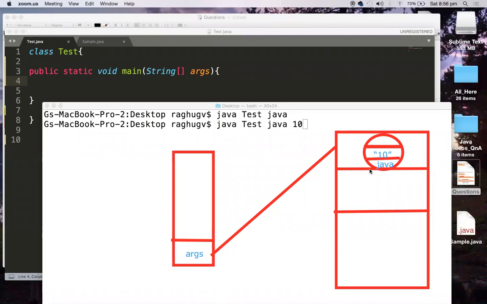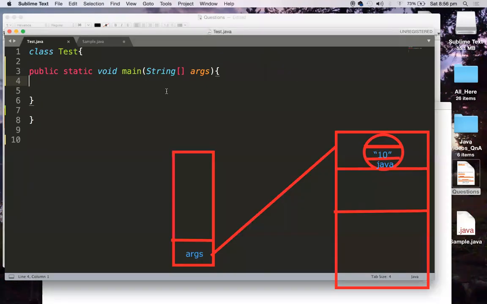So args of 0 will be Java and args of 1 will be 10 for me. So this is actually what is going to happen. So let me update my code over here.